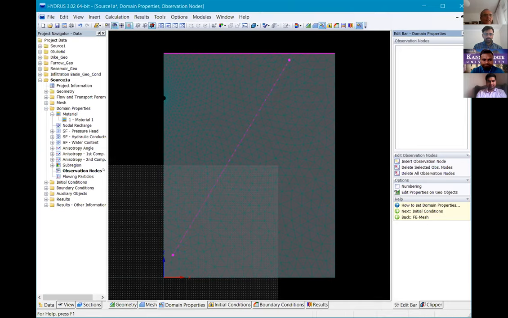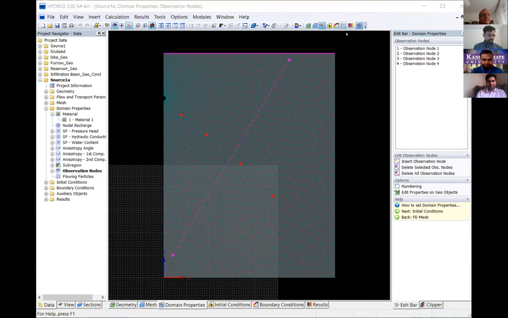So if I want to define observation nodes, let me define, let's say, five observation nodes, kind of arbitrary here. Okay, come on, away from the dripper. Okay, I hope it's not too boring, just showing you the software. Okay, I need to rerun it.